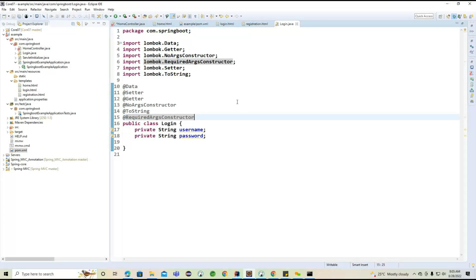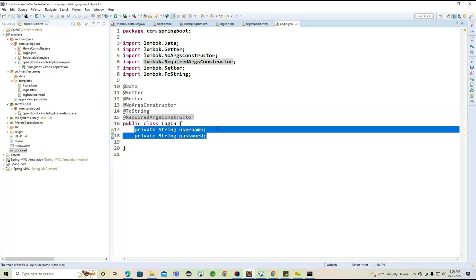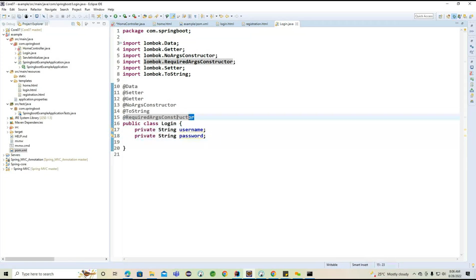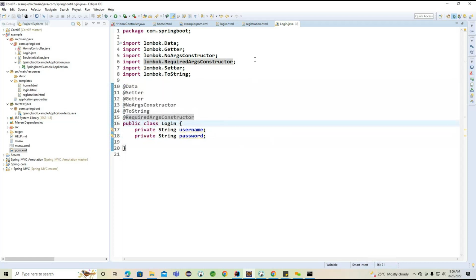So this is important here. This is the Lombok library we are using, so that the boilerplate code, whatever the setter methods and getter methods, we are going to exclude here. So this particular Lombok will generate the data here. Okay, so this is important here.